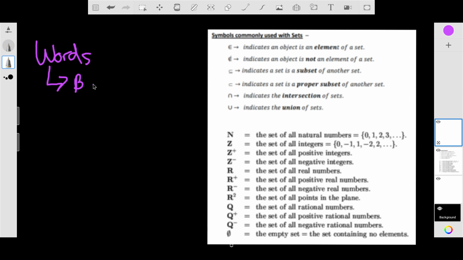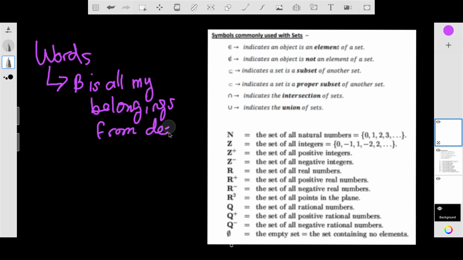is all my belongings from desk. Okay, or B represents all my belongings from the desk. Okay, that's stating it in words.